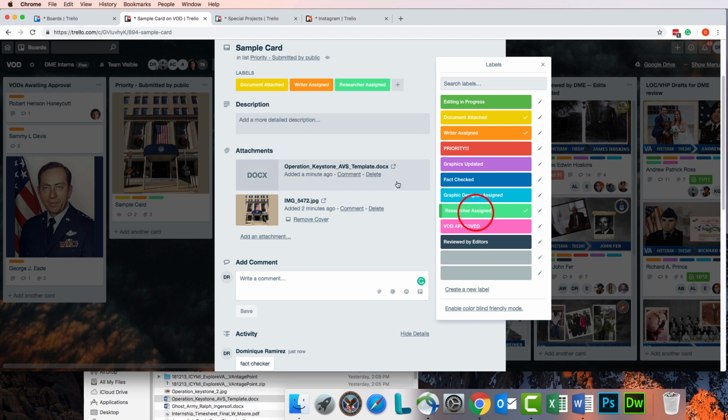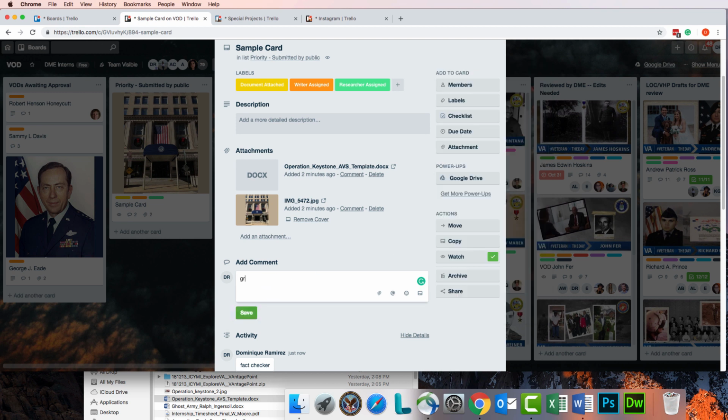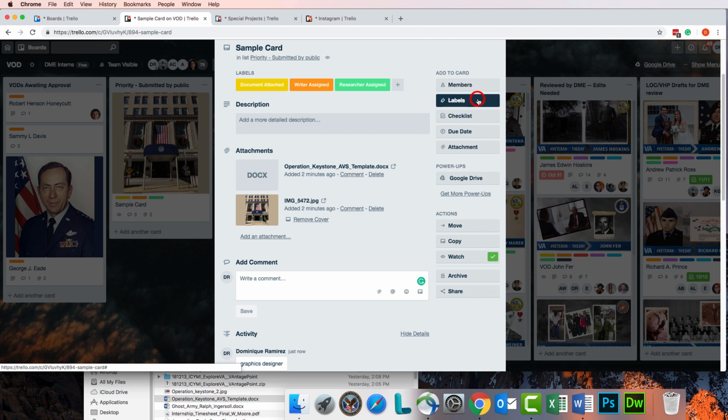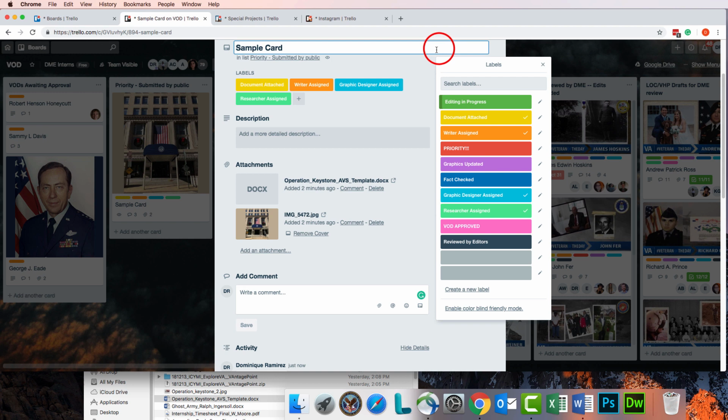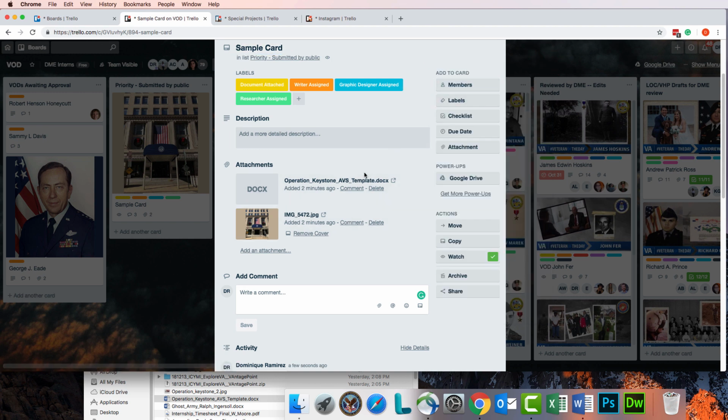researcher. We called it researcher last year. So, and then same thing, you can just write graphics or graphic designer. Click save, and then go into the label and say graphic designer assigned. Now, keep in mind this is for the veteran of the day. There's different labels associated for the other boards. They don't all have the same exact labels, but just pick the ones that are right for you and your team.